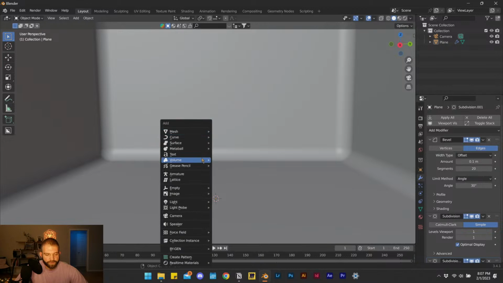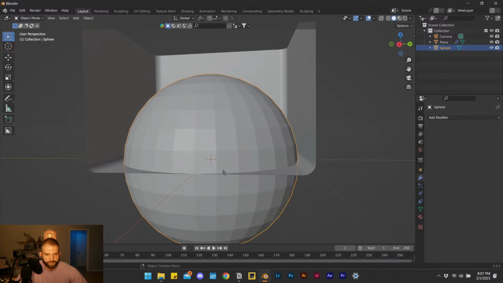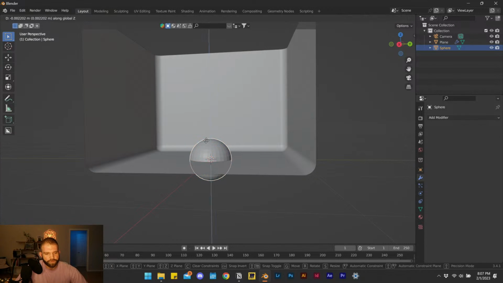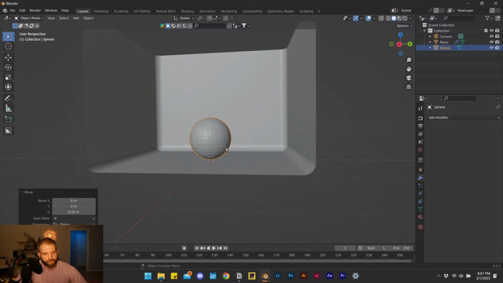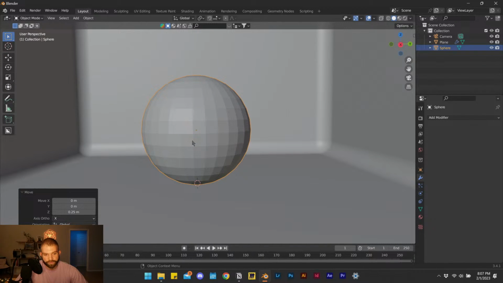And the next thing is we're going to bring in our sphere. So we'll go ahead and hit Mesh, and go to our UV sphere. We'll see here that our radius is 1. We're going to make it 0.25. And then since that's our radius, we can hit G, Z, and use that radius, 0.25, so that it moves up and the bottom of the sphere is really touching it.